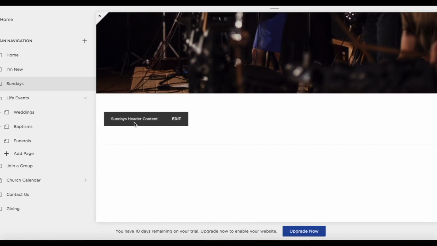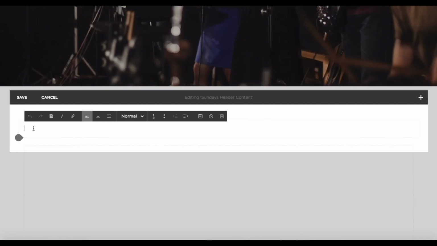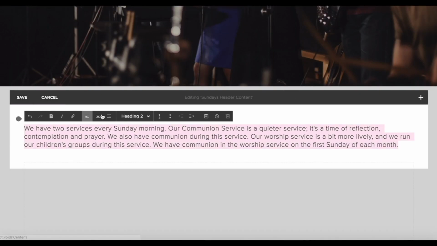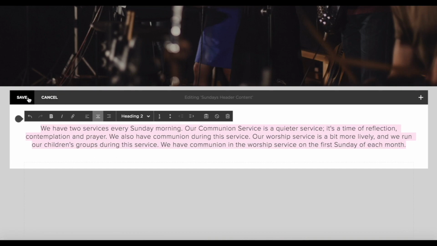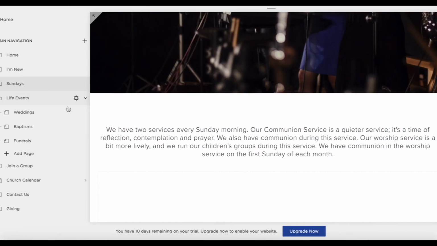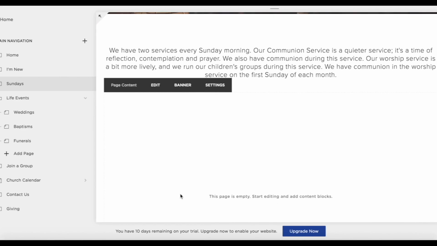Okay, now again, we're going to do the header content. So we're going to click edit. I'm just going to paste in the information that I want here. And I'm going to make it central. There we go. And I'm going to save that. And then I'm going to start with the page content.